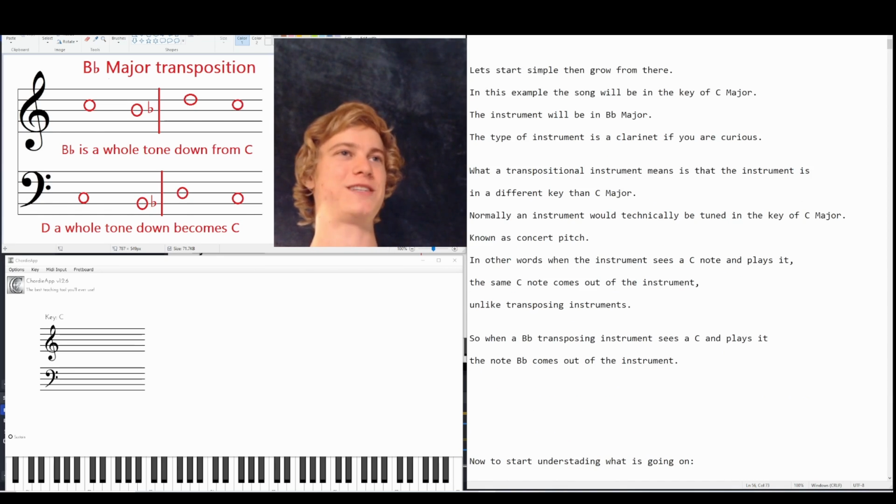Okay, so like always, let's start simple and then grow from there. In this example, the song will be in the key of C major, the instrument will be in B flat major, and the type of instrument is a clarinet if you are curious. What a transpositional instrument means is that the instrument is in a different key than C major.